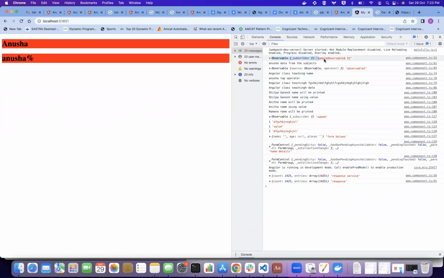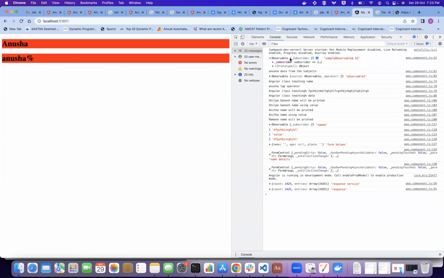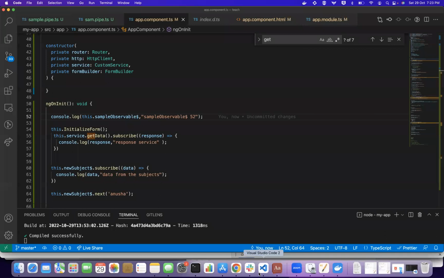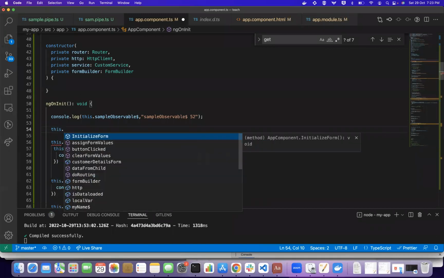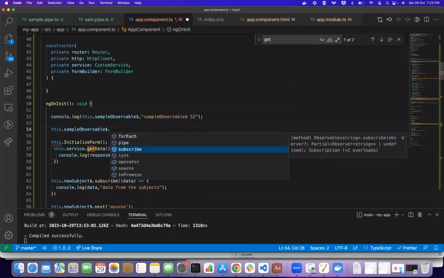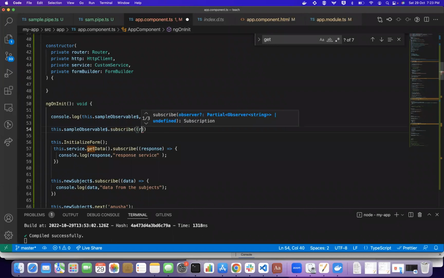Are you seeing? Are you able to see? Yes, Anusha. What is it showing? What is getting printed? Observable. You will not get a value from the observable until you subscribe to it. Suppose you just subscribe to this observable. Let me just do that: this.sampleObservable.subscribe, then you will get some response.